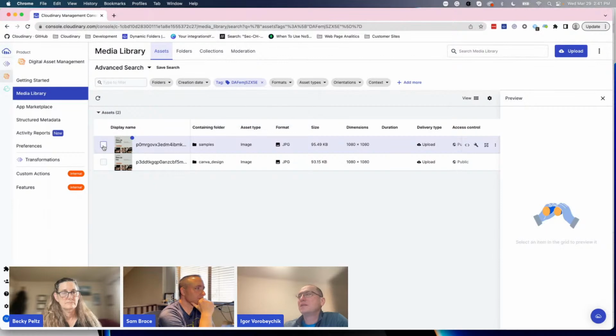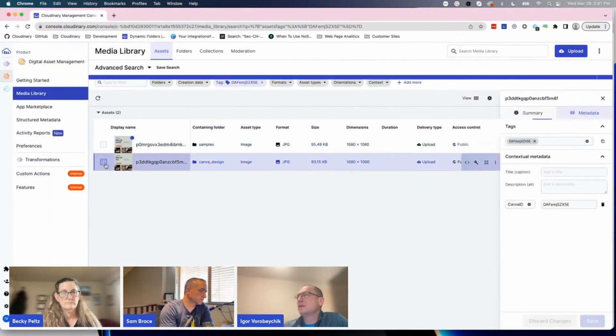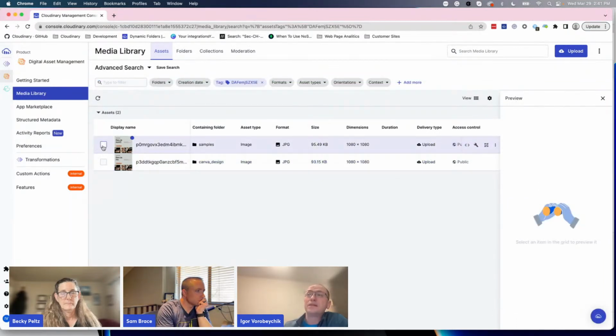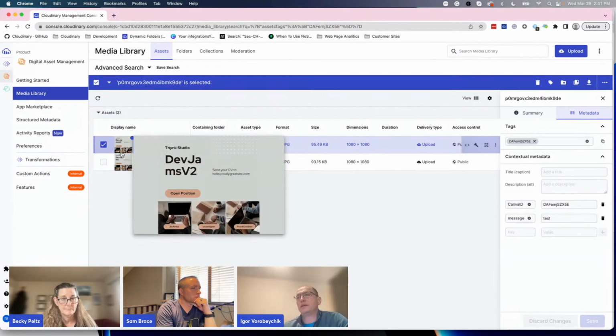They have slightly different messages, I think. One has a test, and the other, I guess in both cases I wrote test. But the idea is that I have two variations, and they all belong to the same design ID. Then maybe later I can do something about it. Maybe in the future I will open up Canva from Cloudinary and load the design ID. I'm just giving ideas where we can take it in the future.